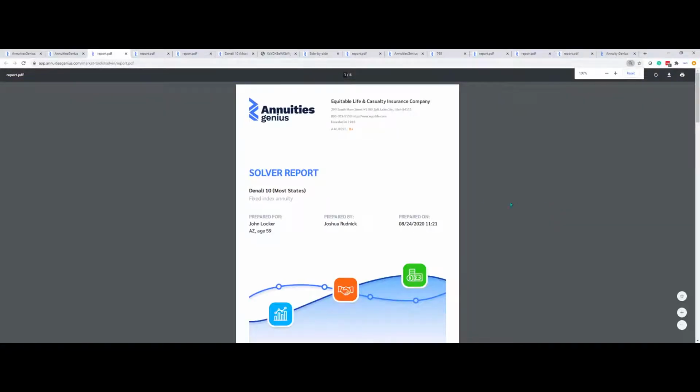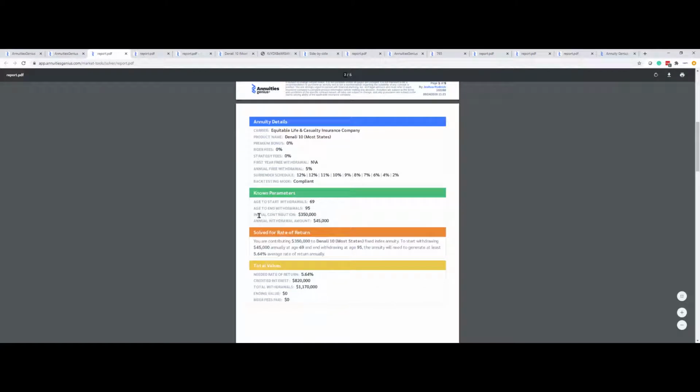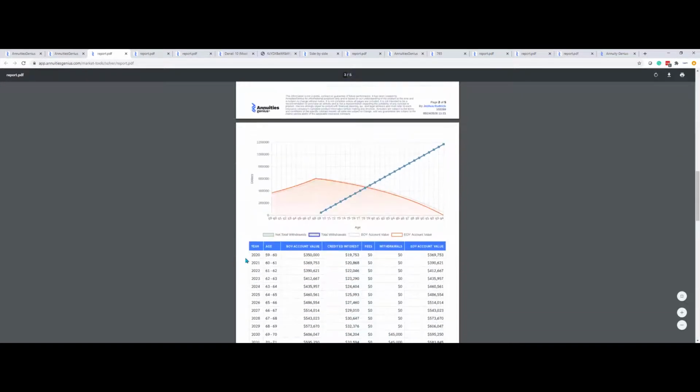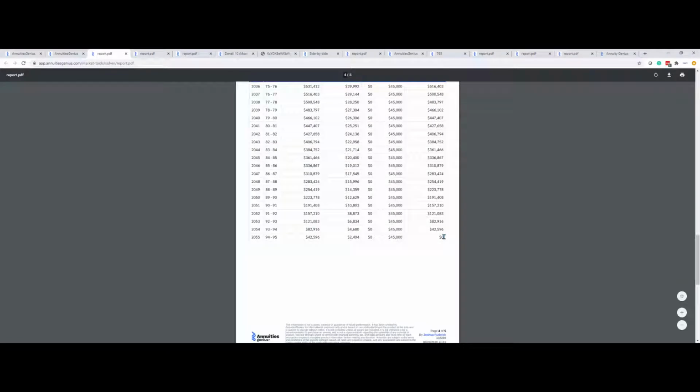All right, this is a Solver report. We can see the annuity details, all known parameters. You get that brief summary with the total values. And you get this in graph form as well, where you can see the money going in. You can start to see the withdrawals happen as the account goes down to zero. And then you get that in tab form as well.